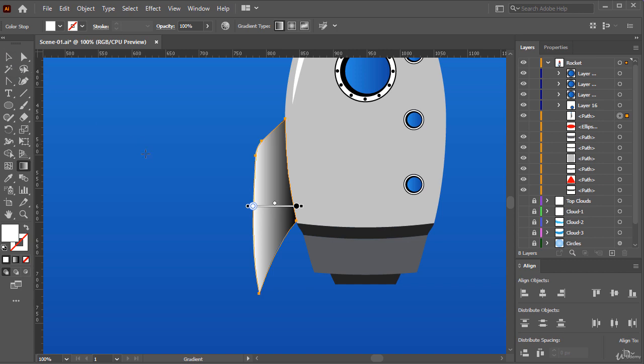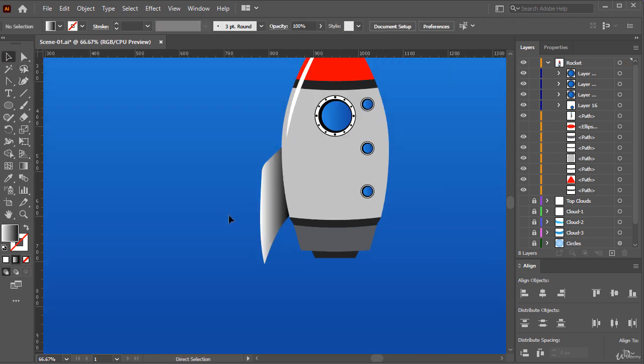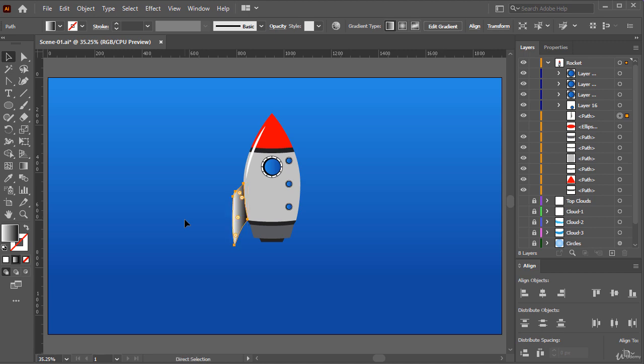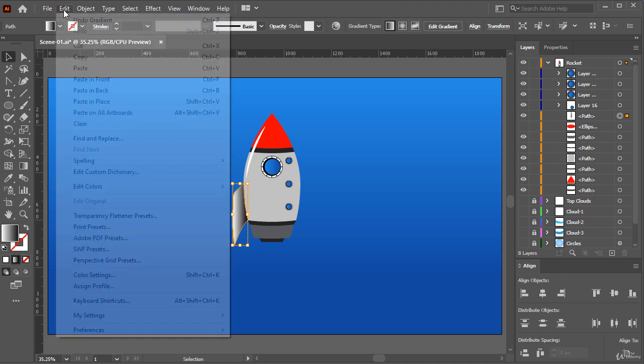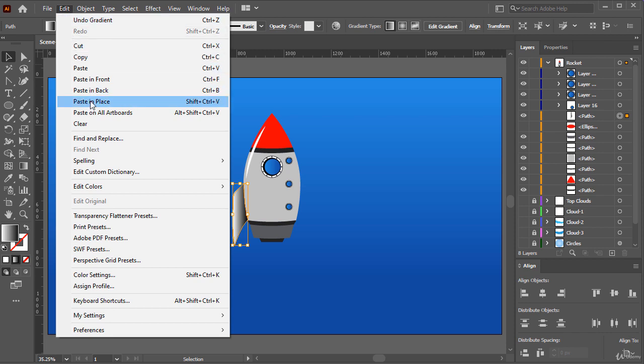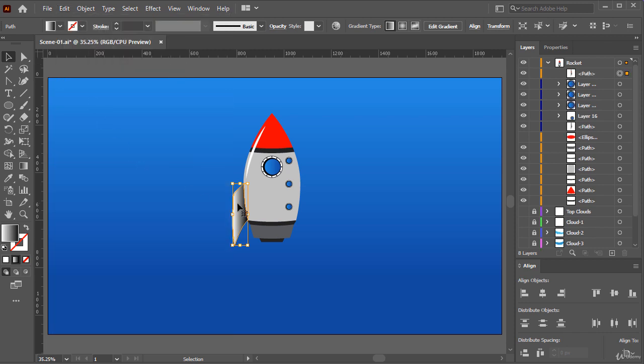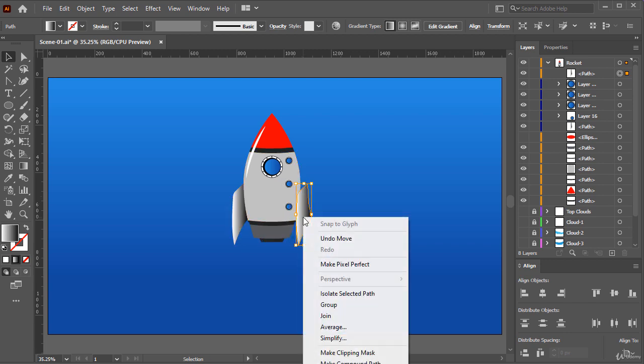Okay, great. Now I want to duplicate this wing shape to create the right wing. So select it and from the menu choose Edit, Copy. And then choose Edit, Paste in Place. Now hold the Shift key and press the right arrow key on your keyboard to move this shape faster. Right click on it and choose Transform, Reflect.